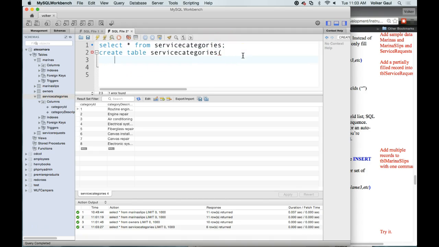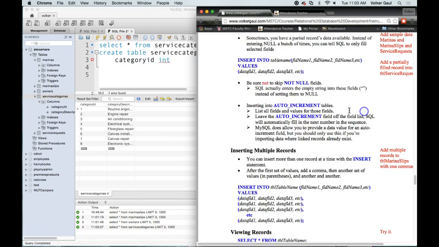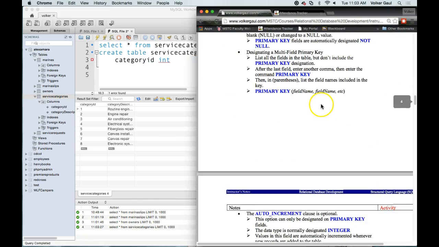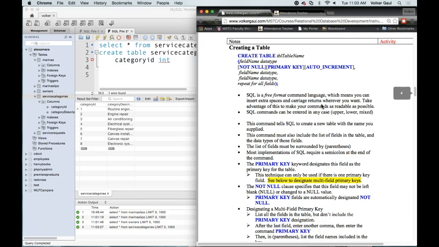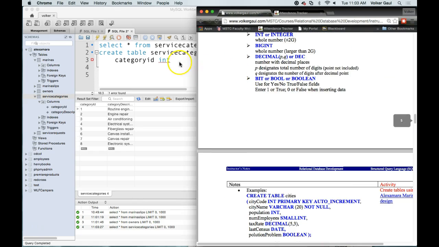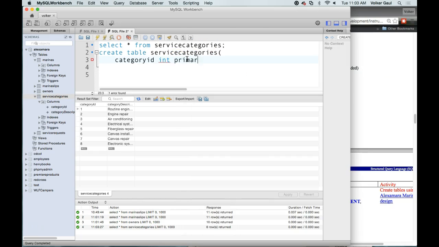All right, so inside here we designate the fields. We first designate the field name, and you can see from mine there that the first one is a category ID and it's an int. Is that backwards? Too many languages running in my head. Create table, field name, type. Nope, so that's right. Int. It's going to be my primary key, and it's going to be an auto increment key.